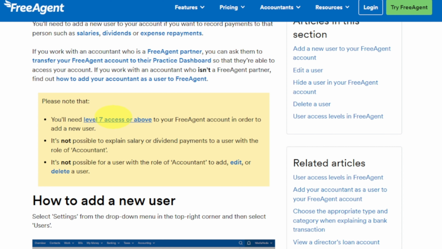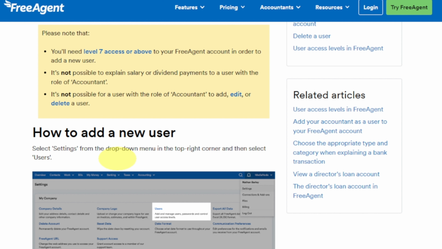So basically, if you do provide the access to your accountant, he can't add an employee. It clearly says it is not possible for a user with the role of an accountant to add, edit, or delete a user. So for your accountant, if you have hired one, but in the first place, you can do everything yourself. You don't need an accountant. That's why I'm creating these videos.